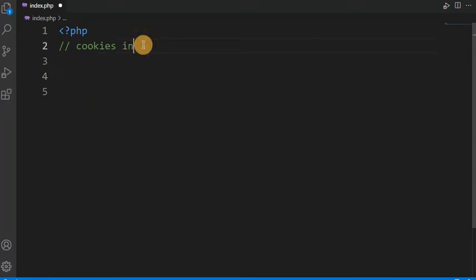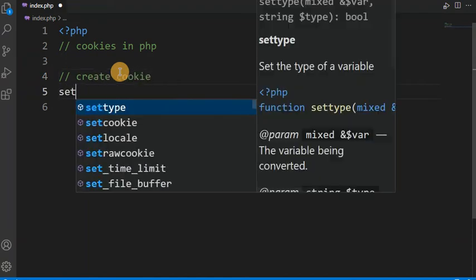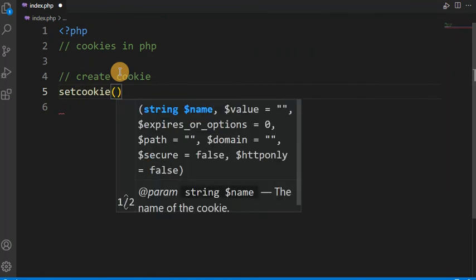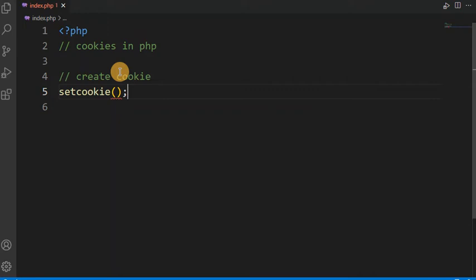So cookies in PHP. To create a cookie, what function do we need? To create a cookie, we need the setcookie function. There is a setcookie function available in PHP, and with the help of this we can set the cookie. The setcookie function takes many arguments. The first argument is the name of the cookie. Let's suppose it is user_name. Here we are going to store the username information in the variable user_name.